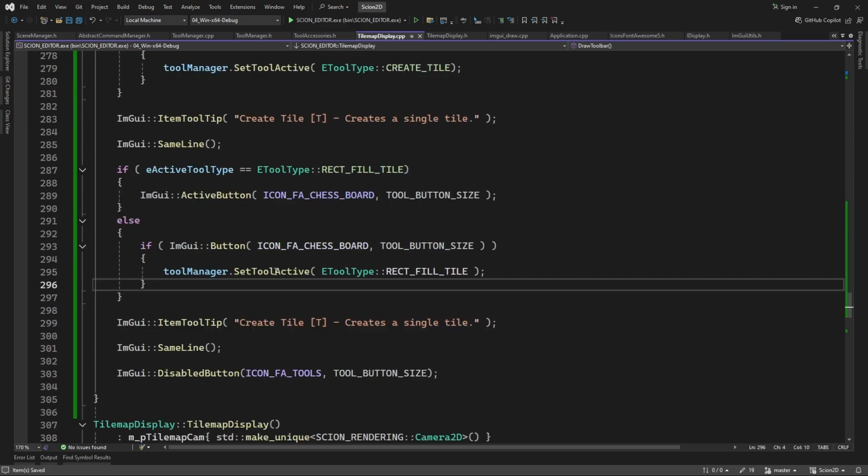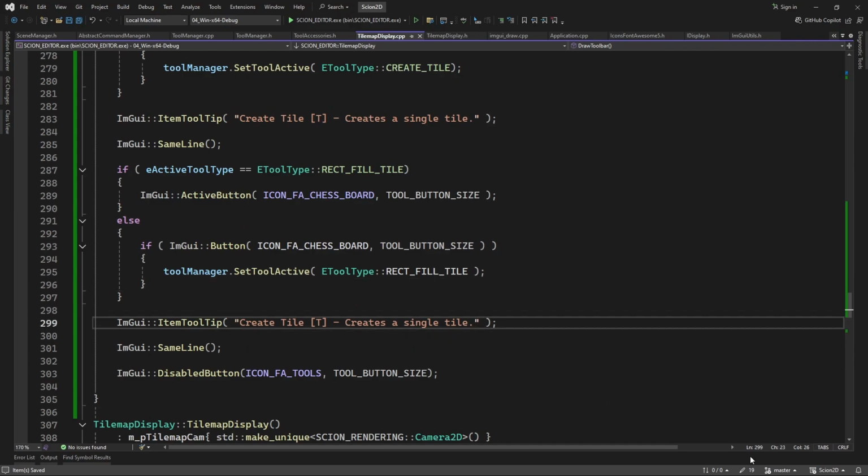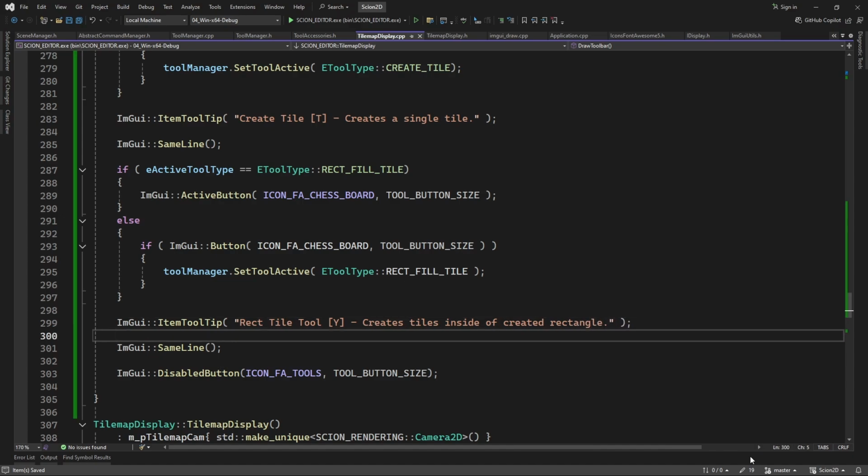Rect tool, I don't think I'm missing anything except for this, the tooltip. And the tooltip for this one will be rect tile tool. And we'll have this one be Y. And this one will creates tiles inside of created rectangle. If that makes sense to me.